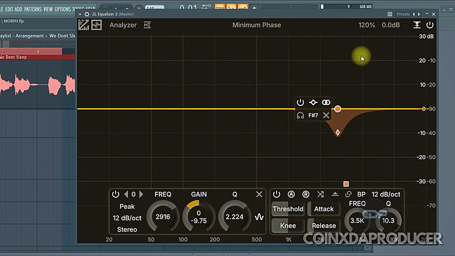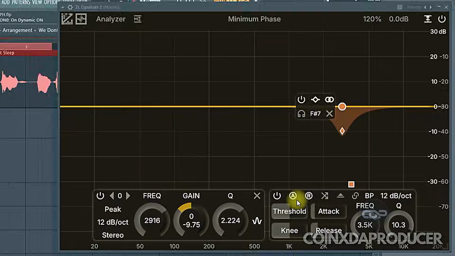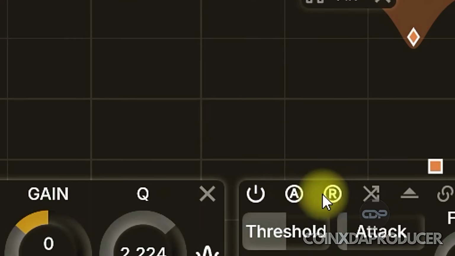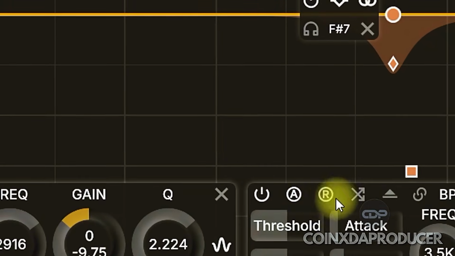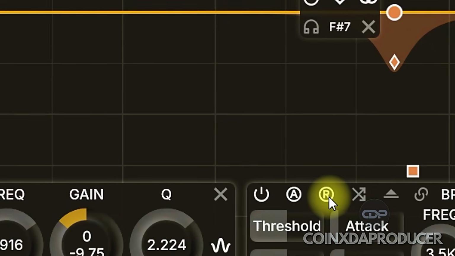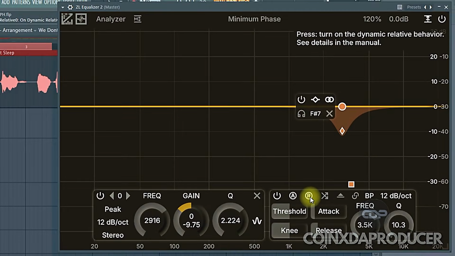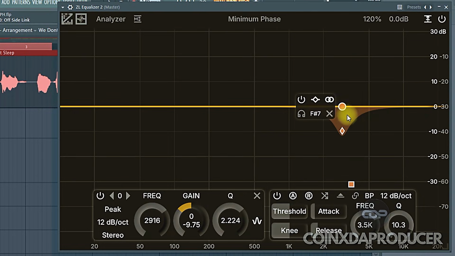This is the same algorithm approach used in FabFilter, but ZL adds something Pro-Q doesn't have: relative dynamics. This maintains the natural envelope of the sound while controlling peaks. I haven't seen this on any other free plugins, but let me know in the comments if it exists on any that I don't know about. I mean, this is wild.